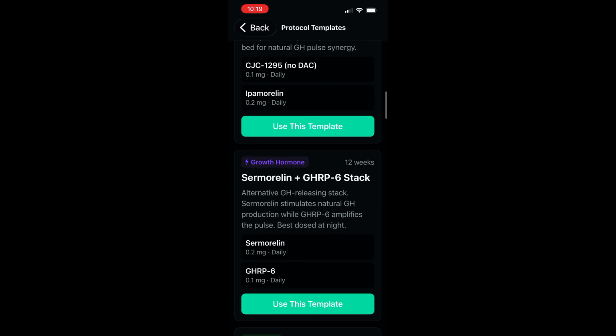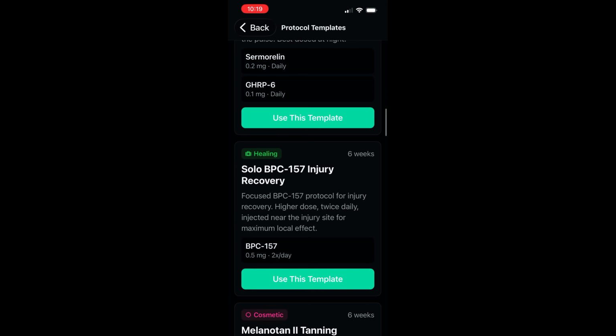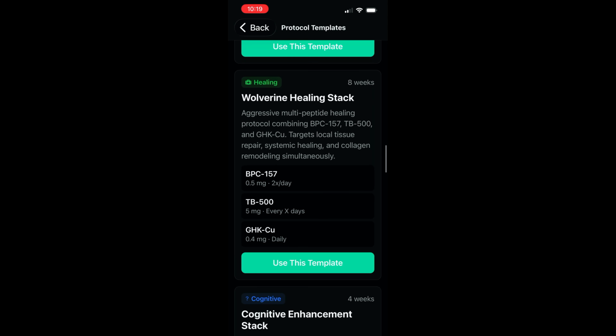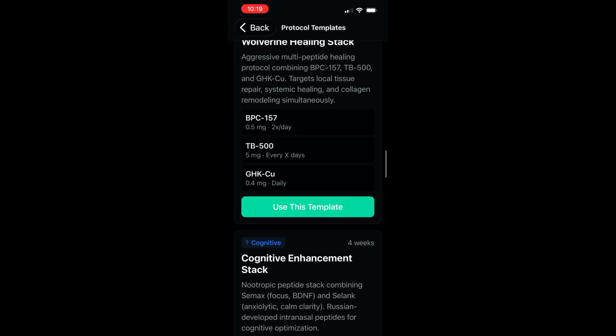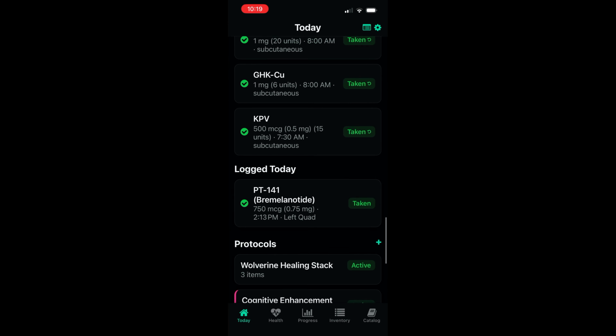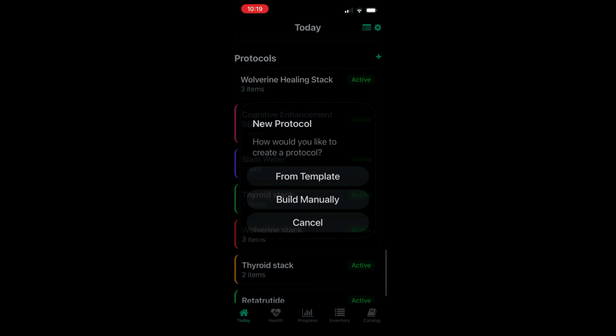Each one is tagged with a category and duration so you know what you're working with before you load it. Tap any template to pull it into your profile. Now let's build manually. This is the Create Protocol screen. At the top, you'll notice the AI Stack Builder shortcut. We'll come back to that.